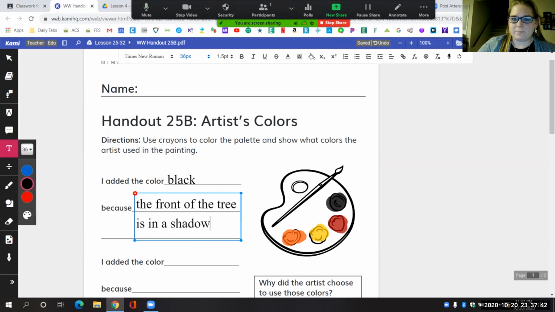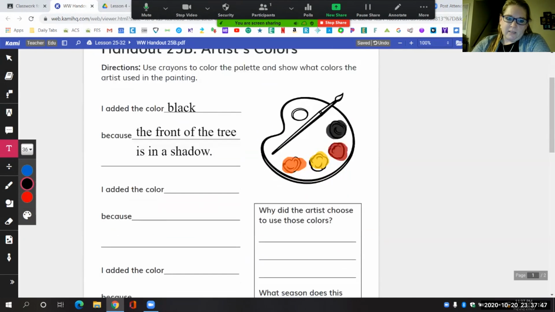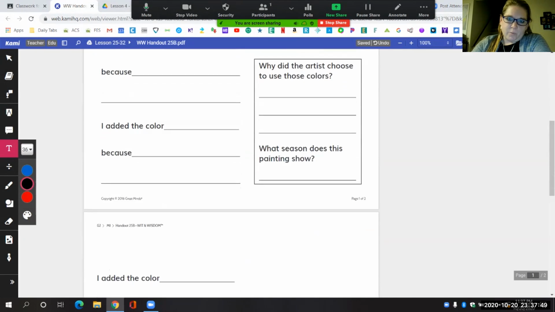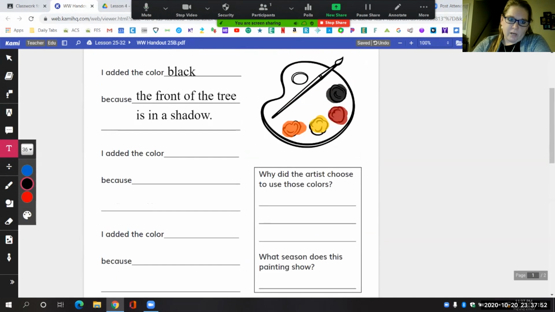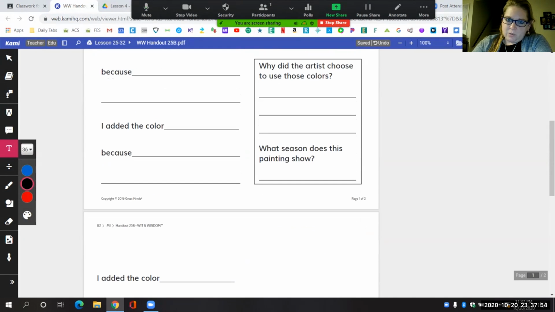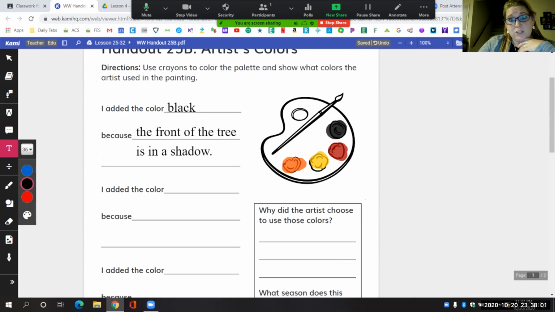All right. Okay, so then you are going to do the next two. So you have 1, 2, 3, 4, 5 that you can do. But don't forget this over here. What season does this painting show? Well, I think my tree that I chose shows fall or autumn. And I think the artist chose to use those colors because in the fall and in the autumn, you have a lot of really beautiful orange and yellowish sunsets. And I think that's what he was trying to show.